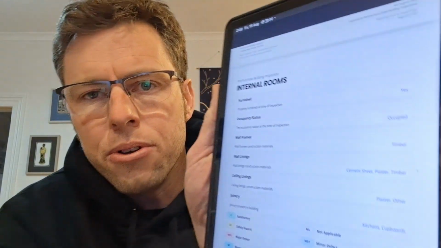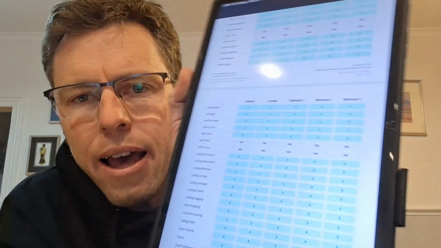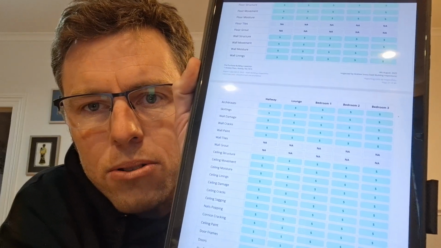And then we go through internal rooms. We're going through every single room, and every single room has all of these check boxes. So we've got satisfactory for 99.9% of this one. So we've got walls, ceilings, doors, tiling, windows, built-in robes, floor coverings, everything. So I can see here there's some maintenance items on doors.